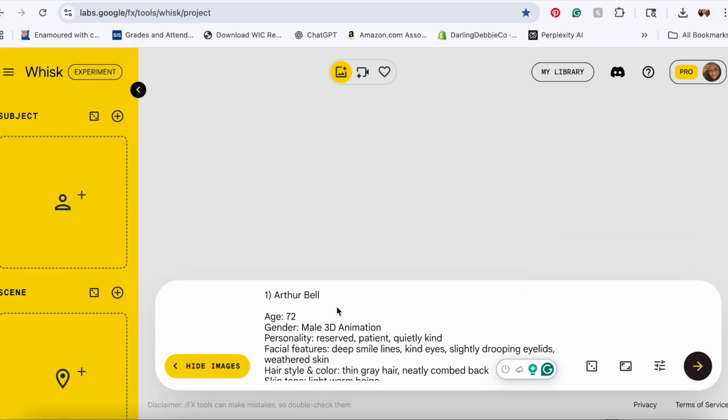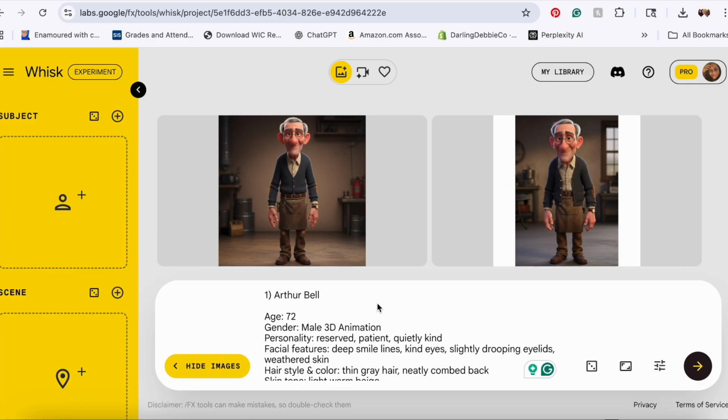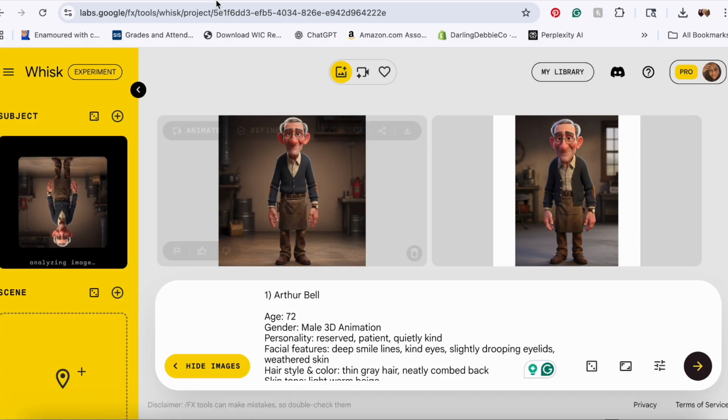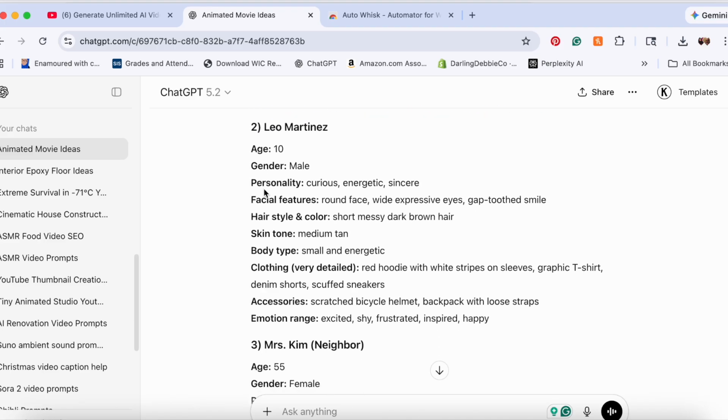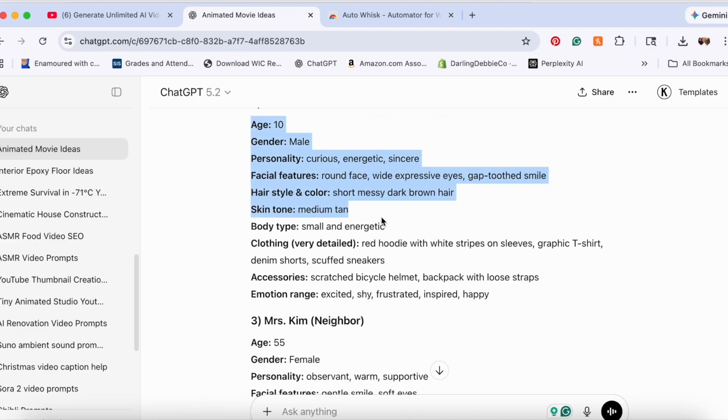The first character is Author Bell, and I'm just gonna go and see what it gives me. All right, you can always regenerate again if you don't like either one of these images, but I like this one, so I'm gonna keep this one, and I'm just gonna drag it here to the subject line for right now. I'm gonna go back to grab my second prompt for my second character.